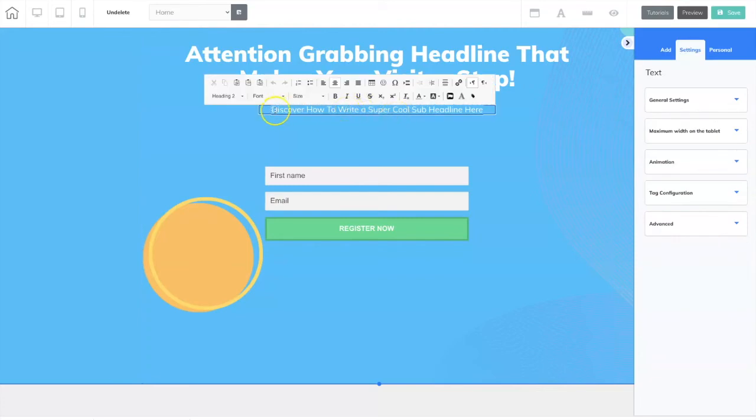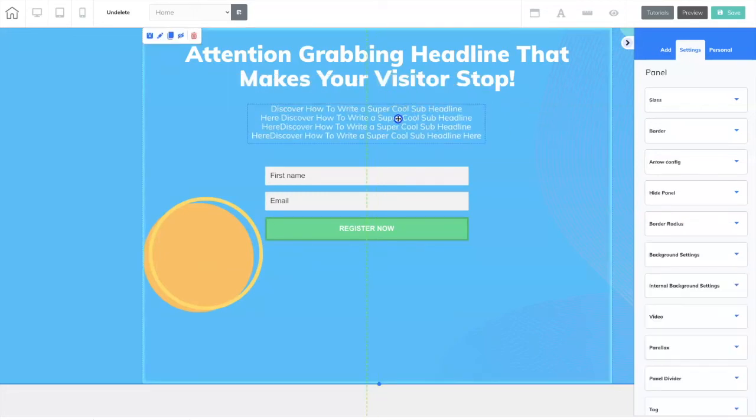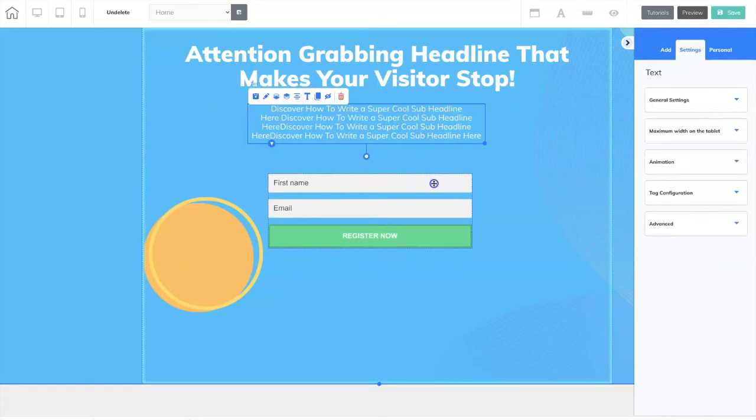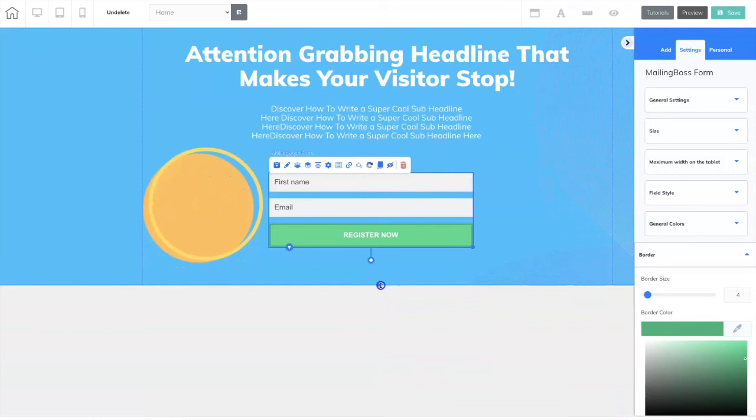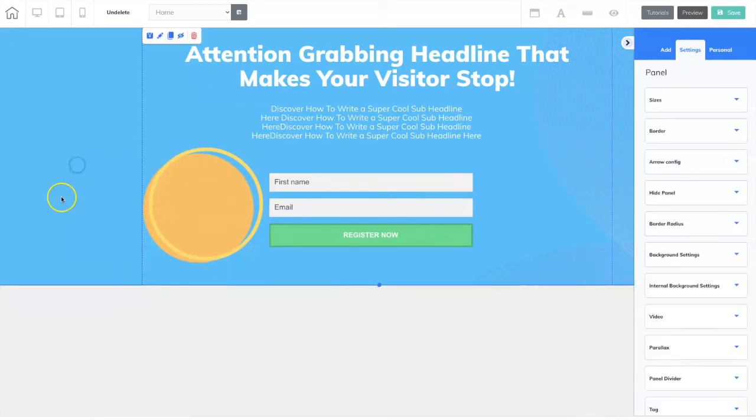Now, just so that it doesn't throw me off, I want to make this more of a paragraph. So I'm just going to copy so that it looks more like a paragraph. So we have a good framework to start with. Okay, so now I'm going to bring this up a little bit. And that is starting to come together.